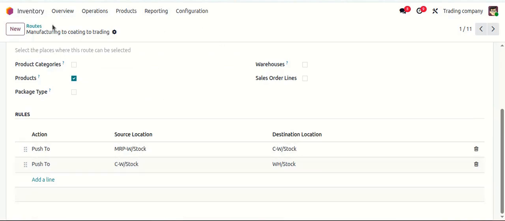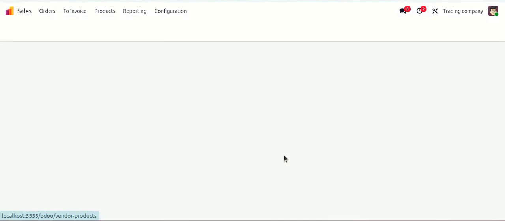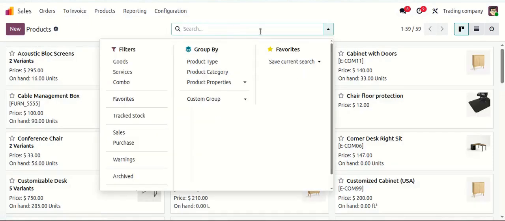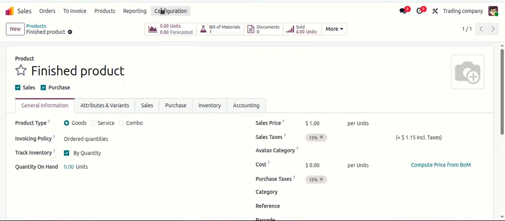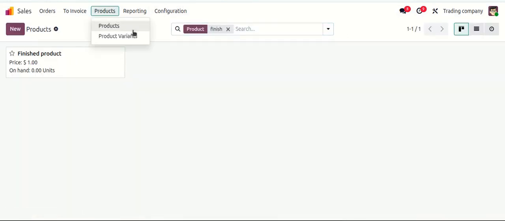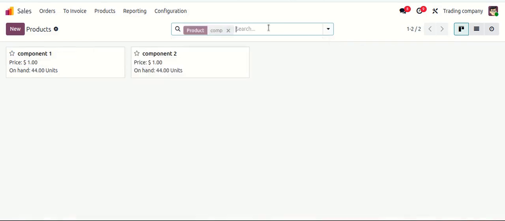All right, now let's take an example. Let me go to the products and show you my scenario. I have created one finished product, which currently has no quantity available. In the product master I have also defined other products, which will be the components. I have taken two components, component 1 and component 2.